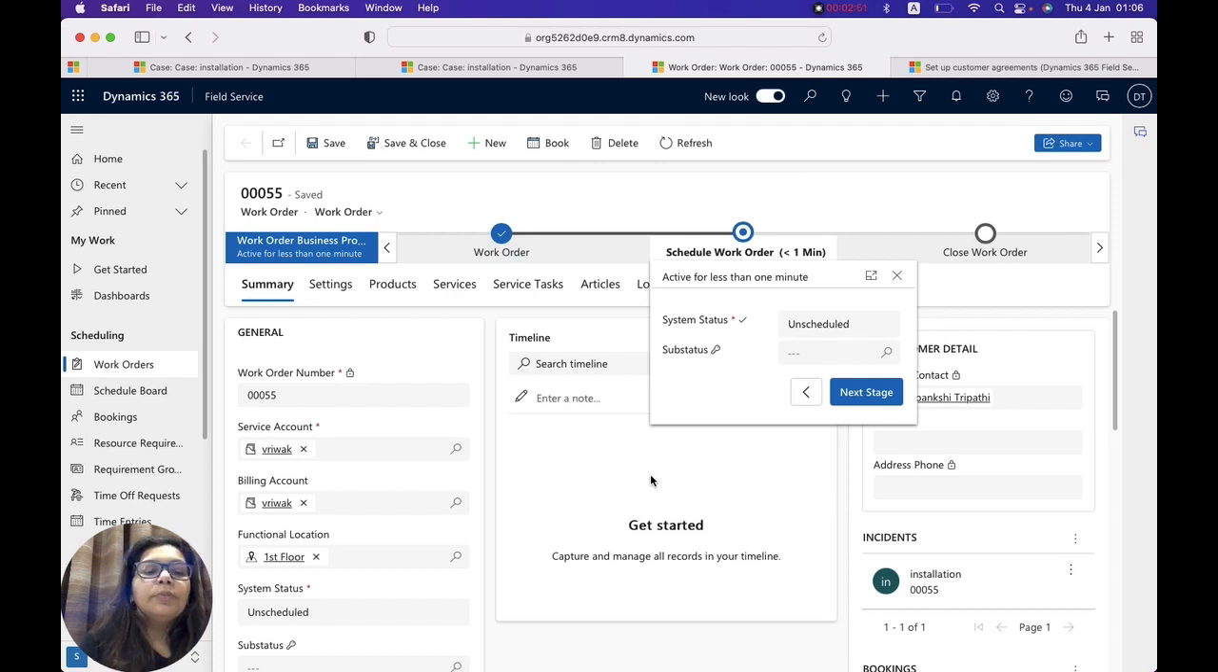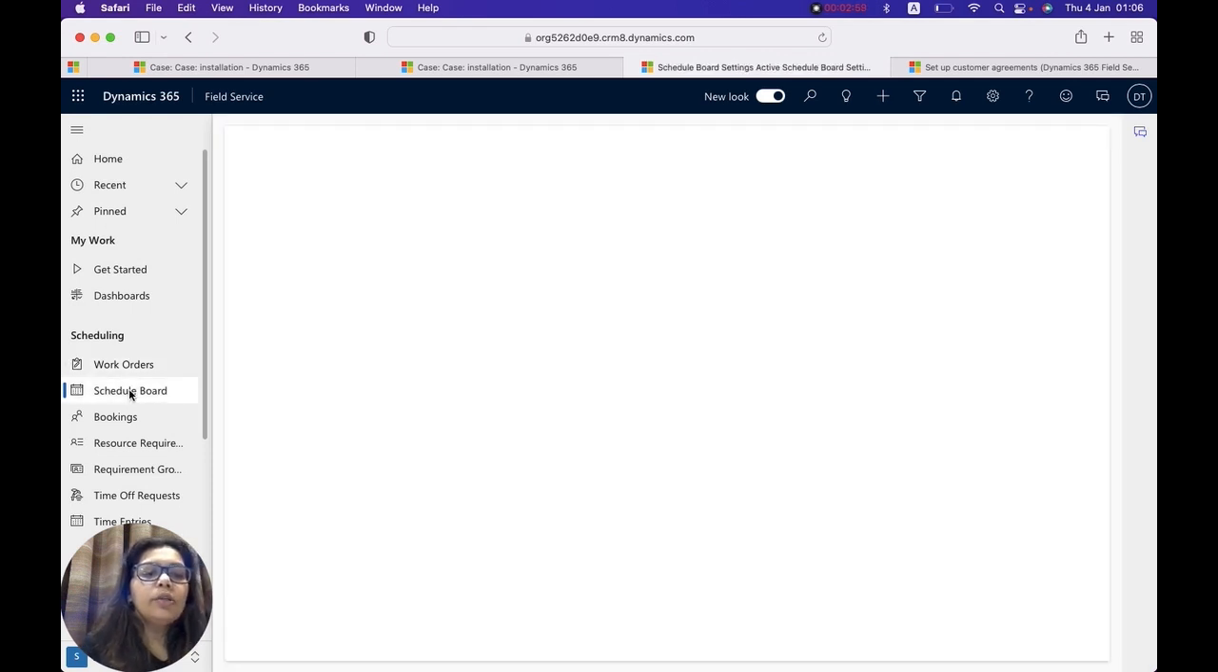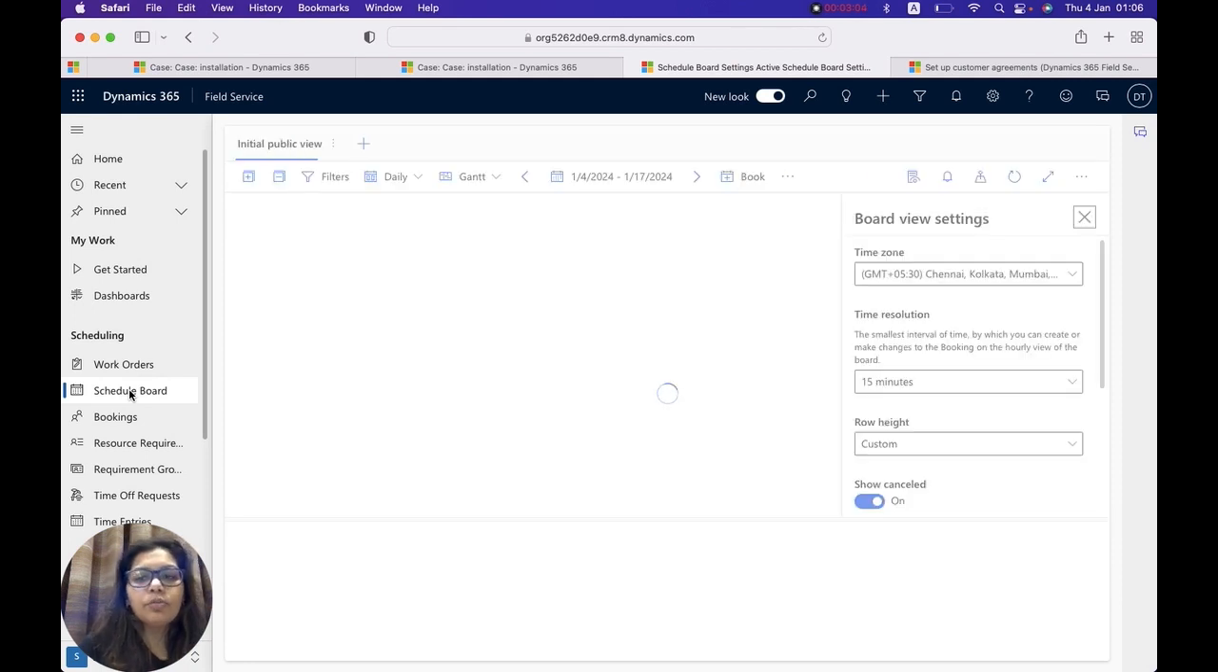There are two ways through which we can do it. We can directly do it from here, but I would love to take you to the schedule board. So I'm going to click over here under the scheduling section, and click on schedule board. This is an amazing application, you must see it. This gives us a variety of things to do in the schedule board.